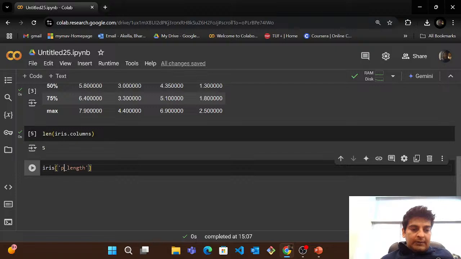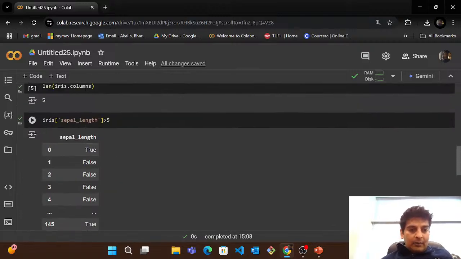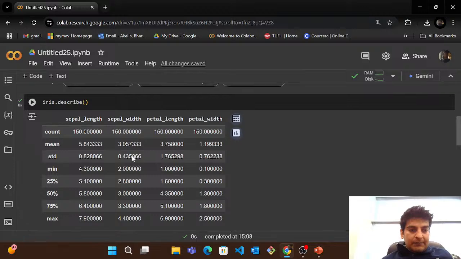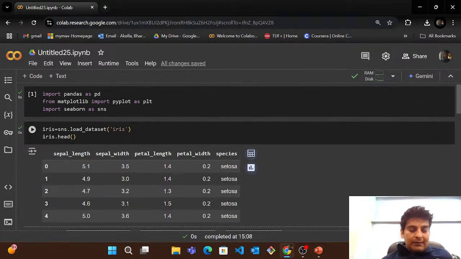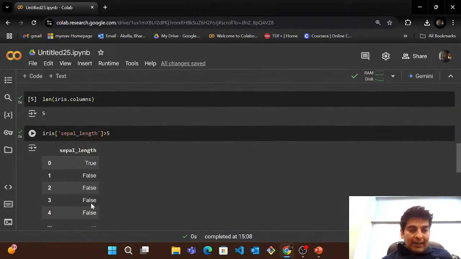I'll change this to sepal length, and this has to be greater than 5. Let's see what we get. So we get a bunch of true and false values. Here, if you look at this, we got true because this value is greater than 5. All of these we got false because these are less than 5. And that is what we have over here.